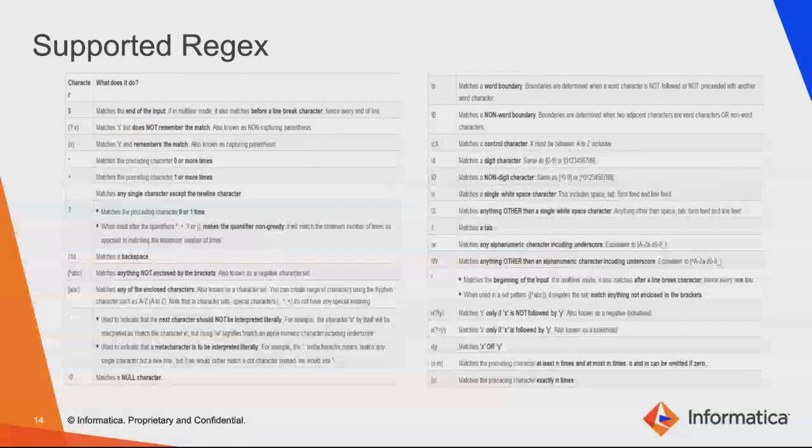Now, here's a kind of eye chart of the regular expressions that we will be supporting. Pretty much whatever regular expression patterns Java supports, we will be supporting as part of the rule definitions.